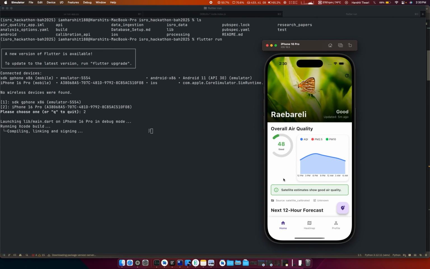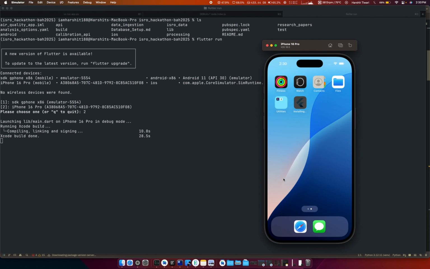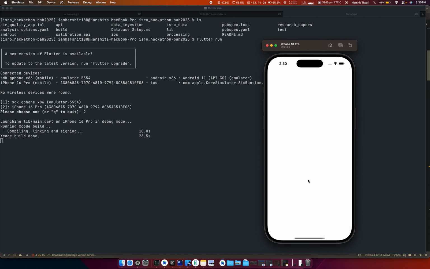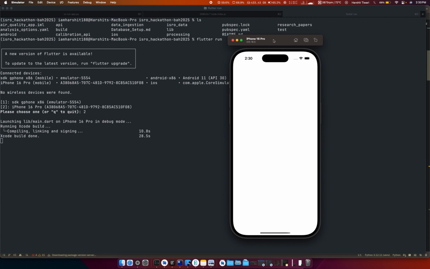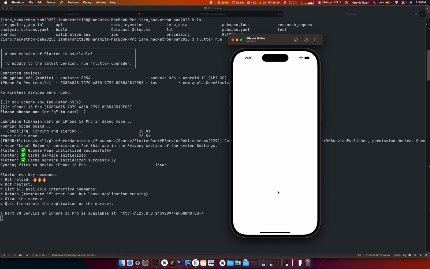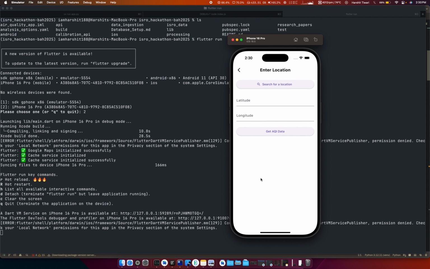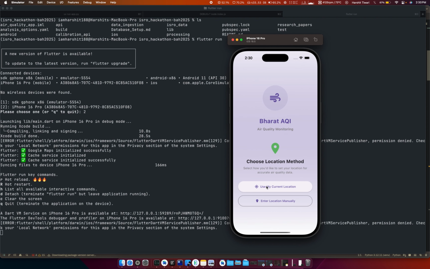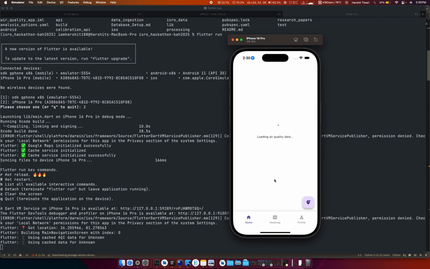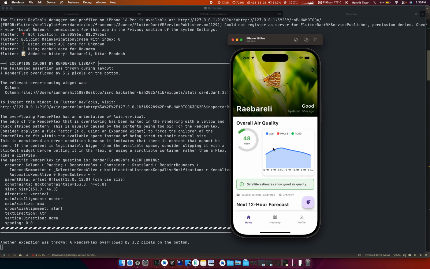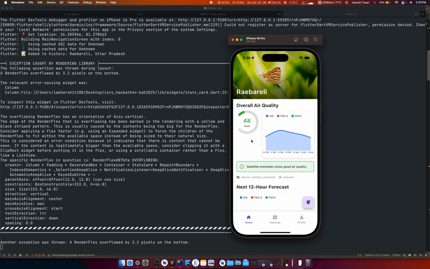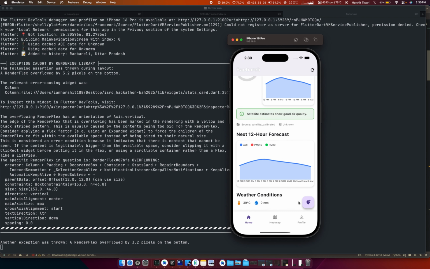Let it build. Now as we can see, our app is compiled and signed, and now we have our app in a usable format. So now this is how the app looks. Everything is initiated. Now we can either use manual location and search for some location. For instance, I can search for Varanasi and I will get the suggestions, or I can just simply go for the current location. So I'll just use my current location, and see, I have Raebareli here. So the AQI is 48, and it is showing the forecast.